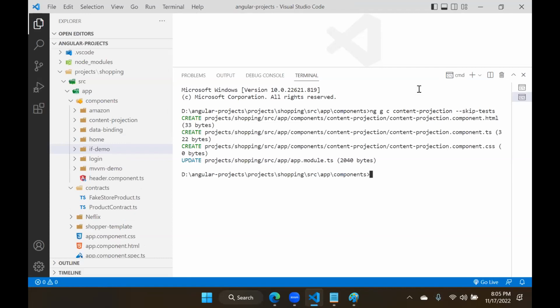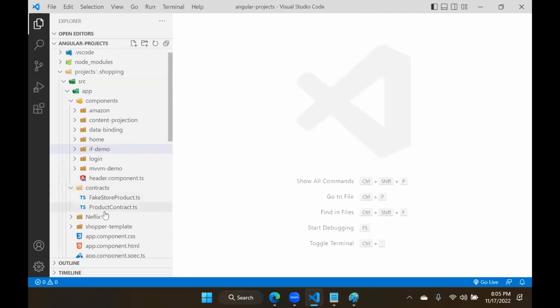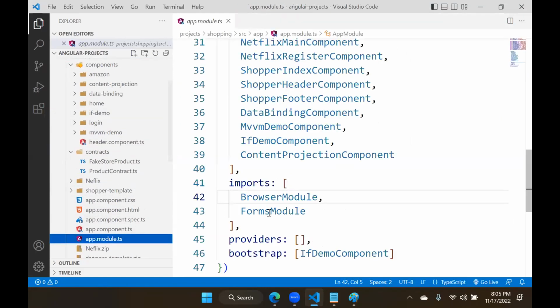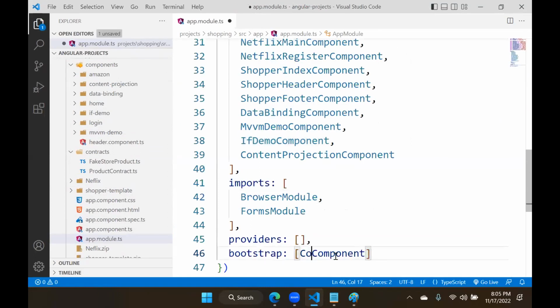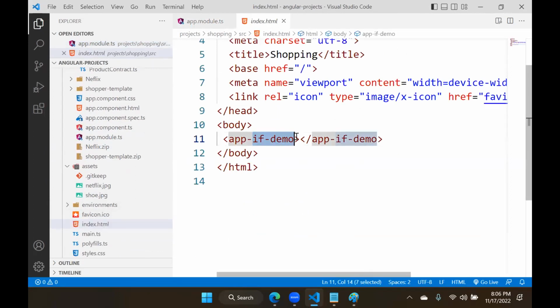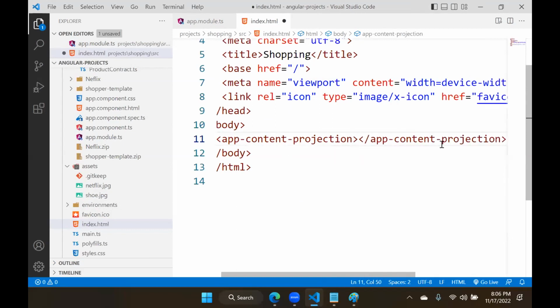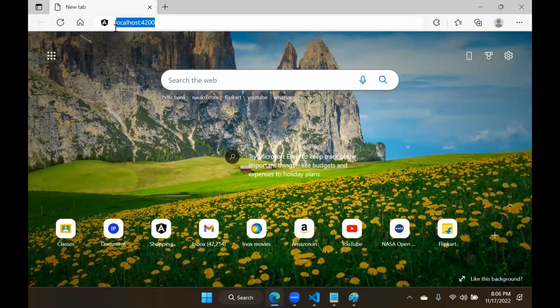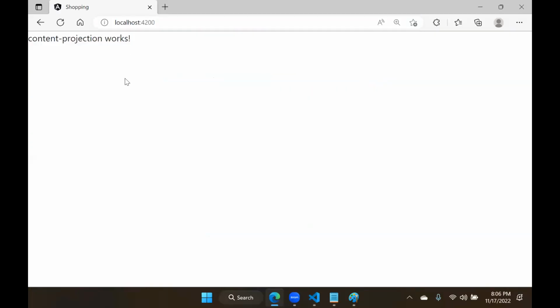Okay. Now let's keep this in the startup. In app module, we will keep content projection in startup. And in index.html, I am giving app-content-projection. Let's run this and see. Currently content projection works.